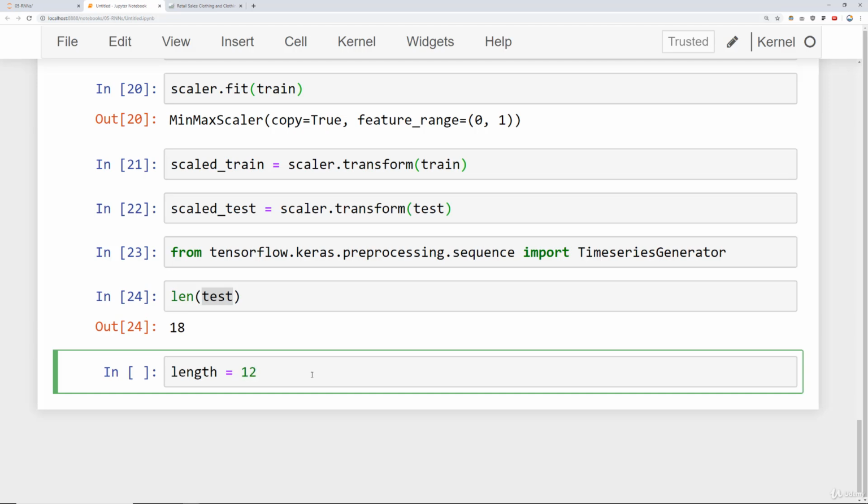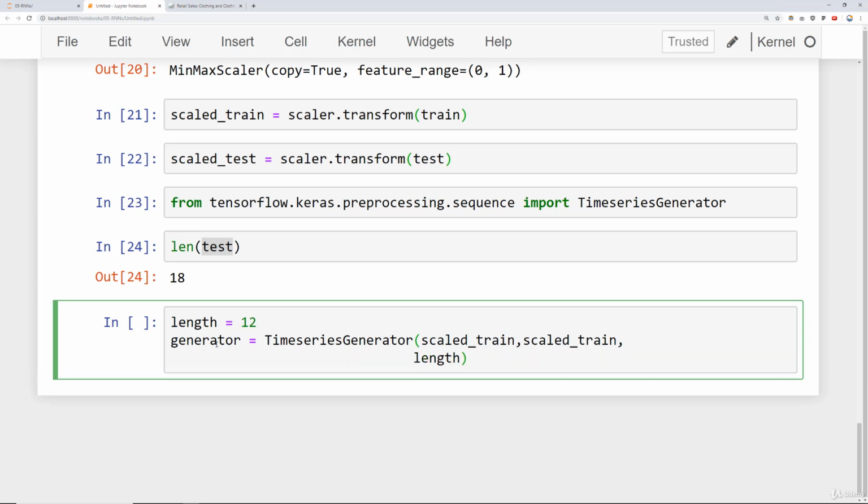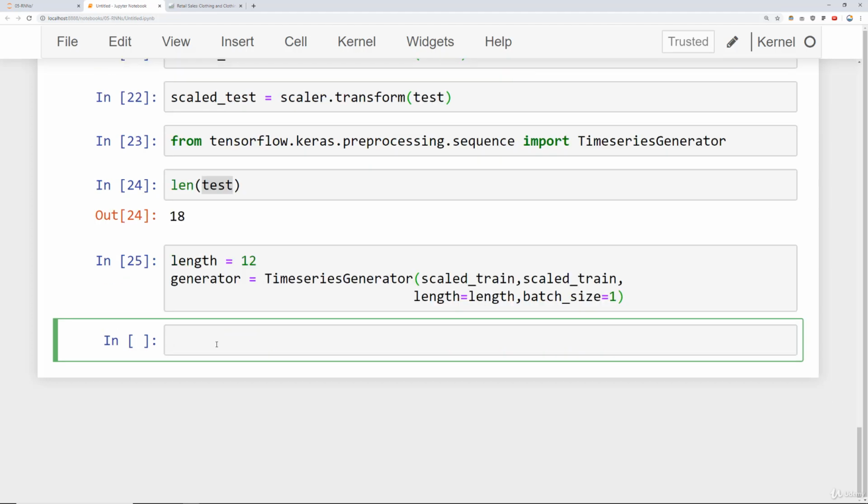So we have length is equal to 12. And again, the length here represents the length of the actual batches. So let's create a generator and make sure we understand all of this. We say TimeseriesGenerator, just as we did before. The source of the x points comes from scaled_train. The source of the y points is also coming from our scaled training data. And then the length of our batch is going to be equal to the length we just described, 12 months. And as far as how many we're going to be passing in at a time, it will just be 1. So we'll go ahead and run that.